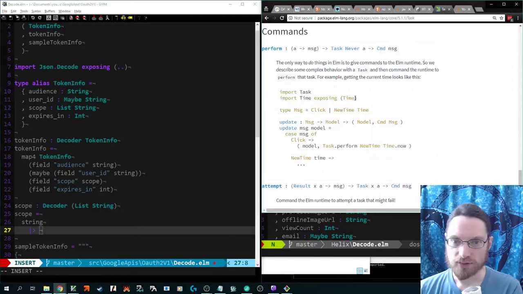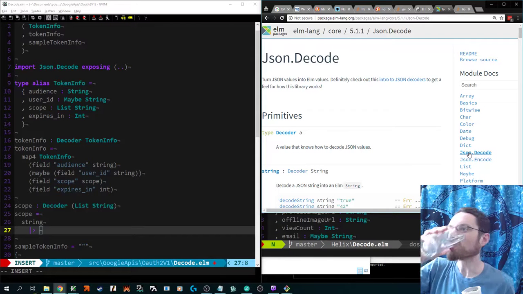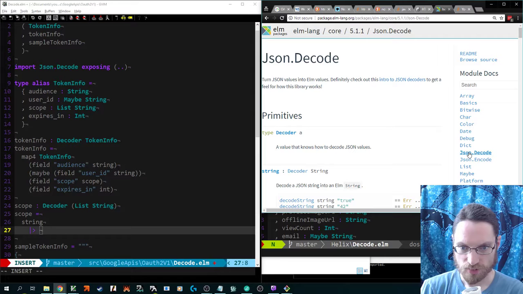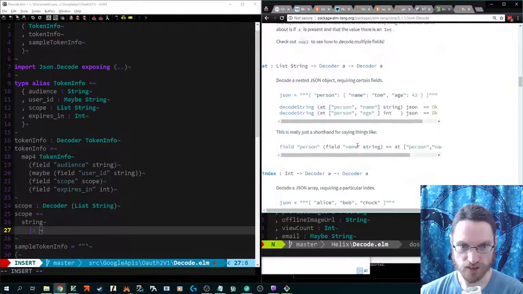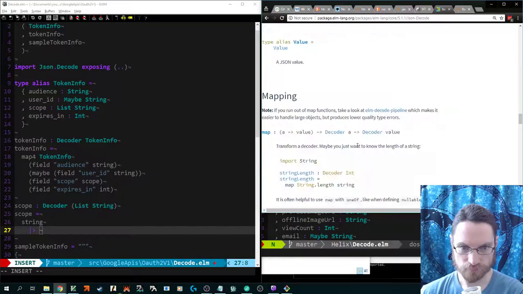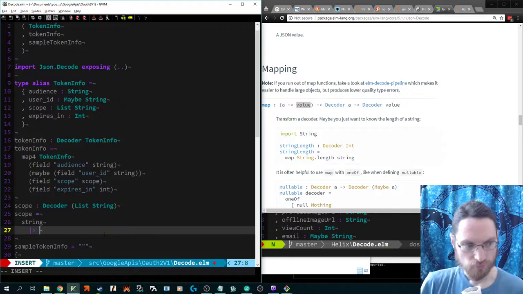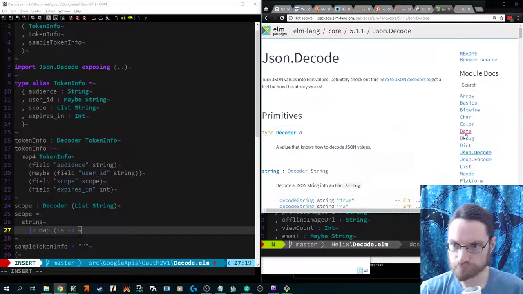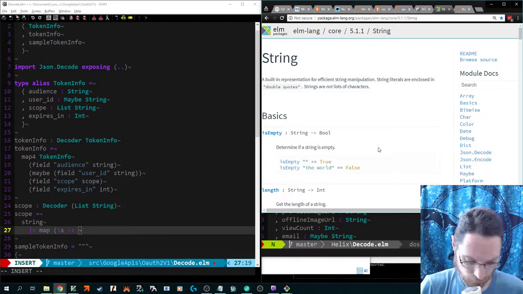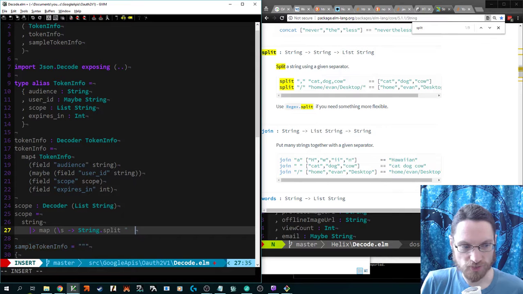Do we have Elm up yet? JSON.decode. So this is either and then or map, and I just always forget which is which. Transform a value to a value, and then returns it into another decoder. Okay. Map the string onto split. String dot split on spaces.